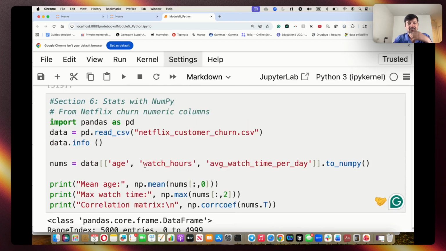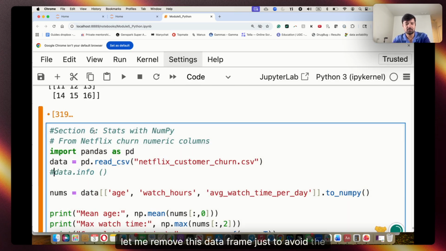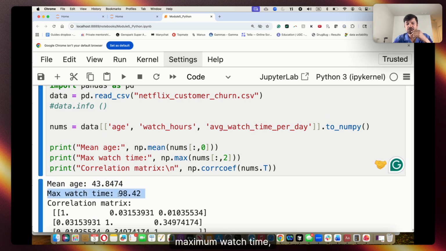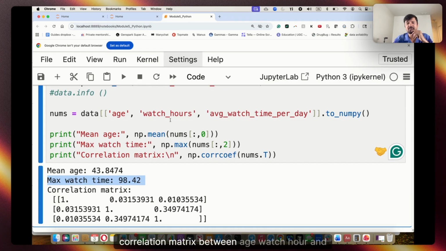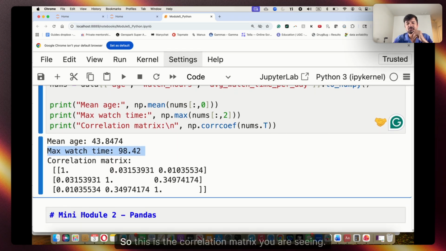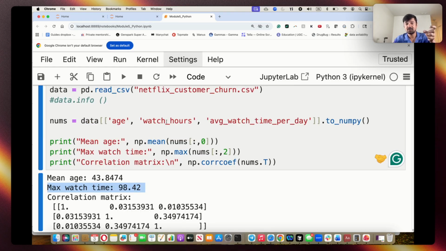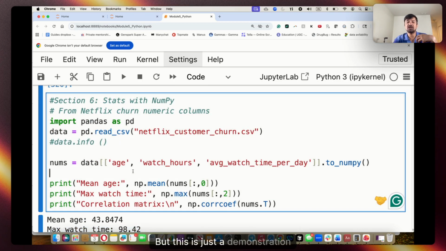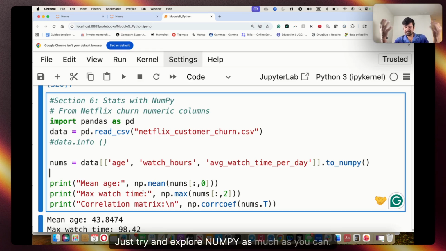Let me remove this data frame just to avoid confusion. What you will get is the mean age, the maximum watch time, and the correlation matrix between age, watch hours, and average watch time. So this is the correlation matrix you are seeing. What is the correlation between age, watch hours, and the average watch time per day? Is there any positive or negative association? You can easily learn those things, but this is just a demonstration that the numerical operations you can do here are unlimited. Just try and explore NumPy as much as you can.